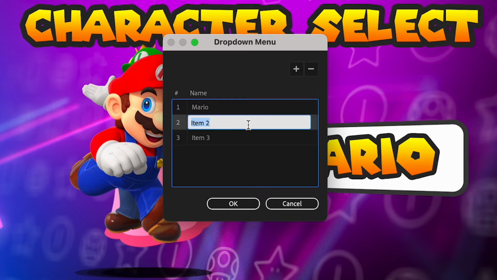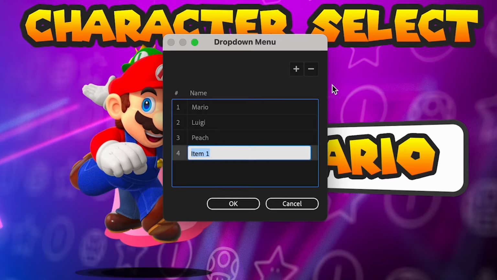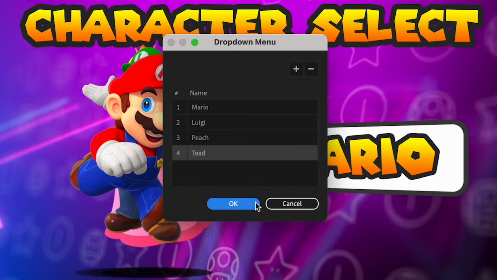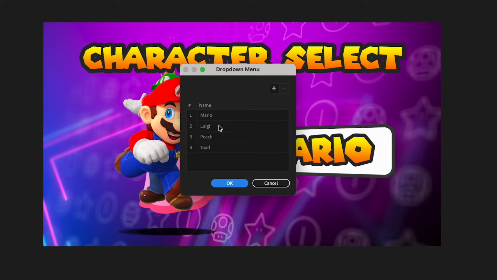Number one will be Mario. The second one will be Luigi, when I can spell Luigi. The third one will obviously be Peach, and the fourth one will be Toad. And then we'll press OK. So again, just to reiterate, number one is Mario, two is Luigi, three is Peach, and Toad is four.